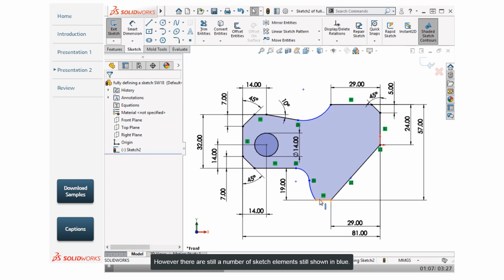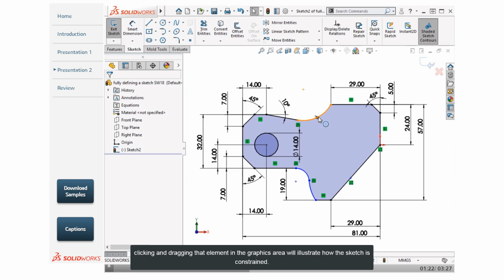However, there are still a number of sketch elements still shown in blue. Most of these sketch elements are arcs, so defining the radius of the arcs is the next step toward fully defining the sketch. However, if there is any question regarding how a sketch element needs to be defined, clicking and dragging that element in the graphics area will illustrate how the sketch is constrained.